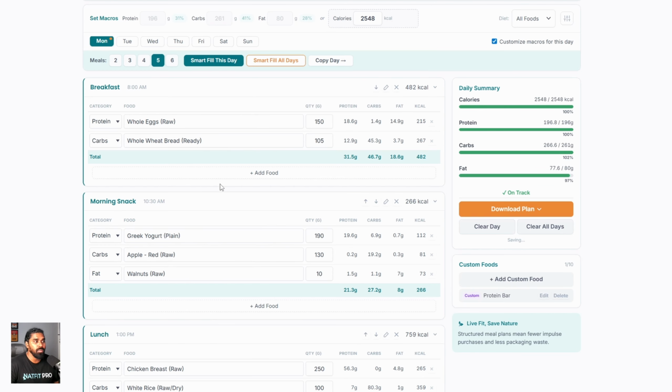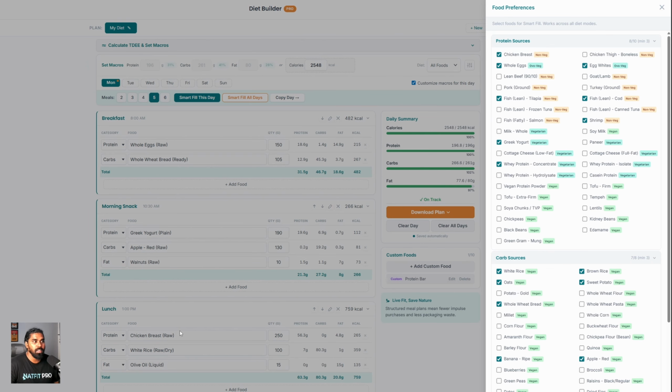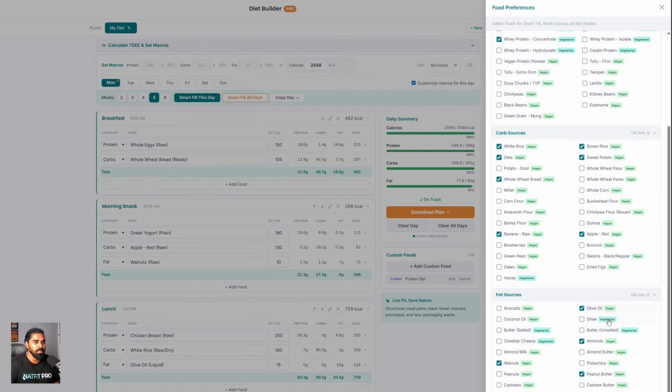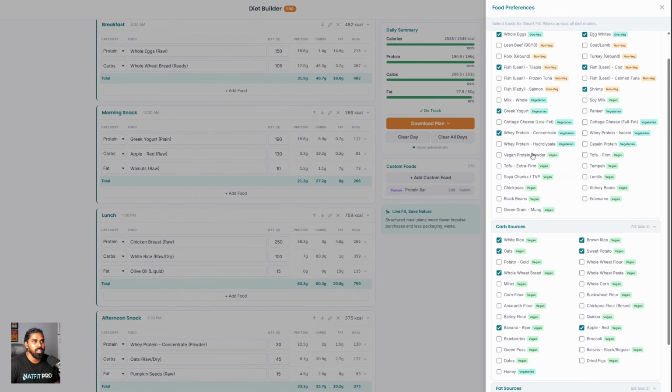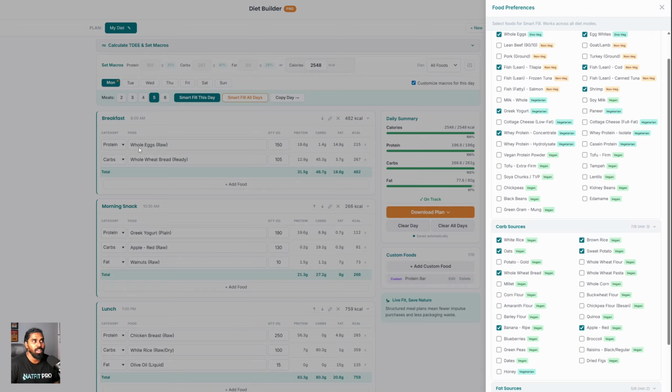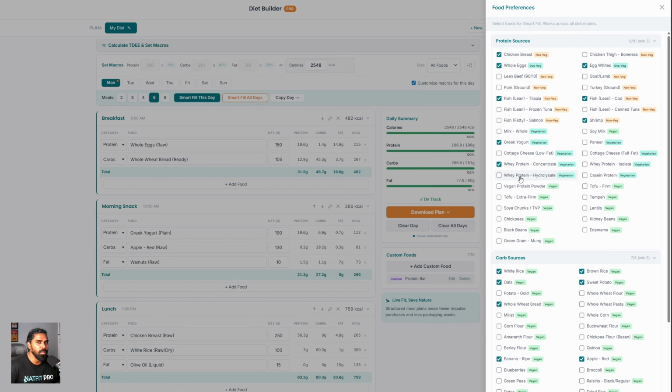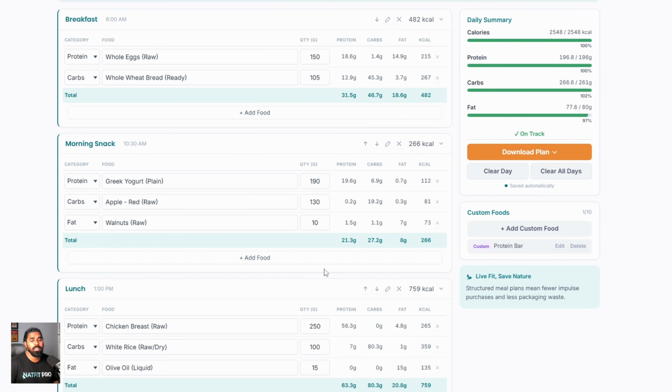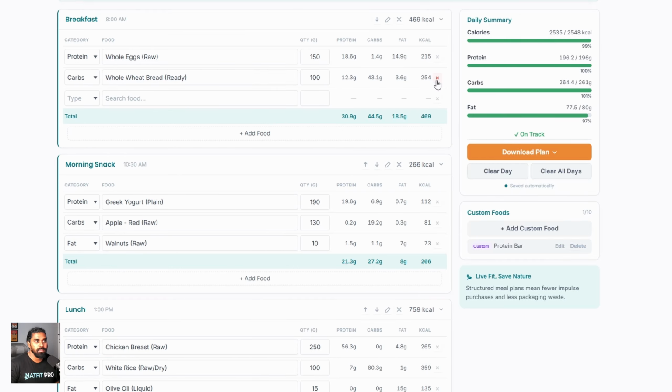You can see all the foods listed here are pulled based on the food preference I've set. So we have chicken breast, white rice, olive oil, whey protein concentrate, oats, pumpkin seeds, fish, brown rice, olive oil. Again, on the top, we have whole eggs, whole wheat bread. So this is going to be very helpful for people who would like to build their diet plan based on the food they like. I would not say this is 100% accurate, but this is going to give a good starting estimate. And again, you can play around with the numbers here or swap food based on your preference.